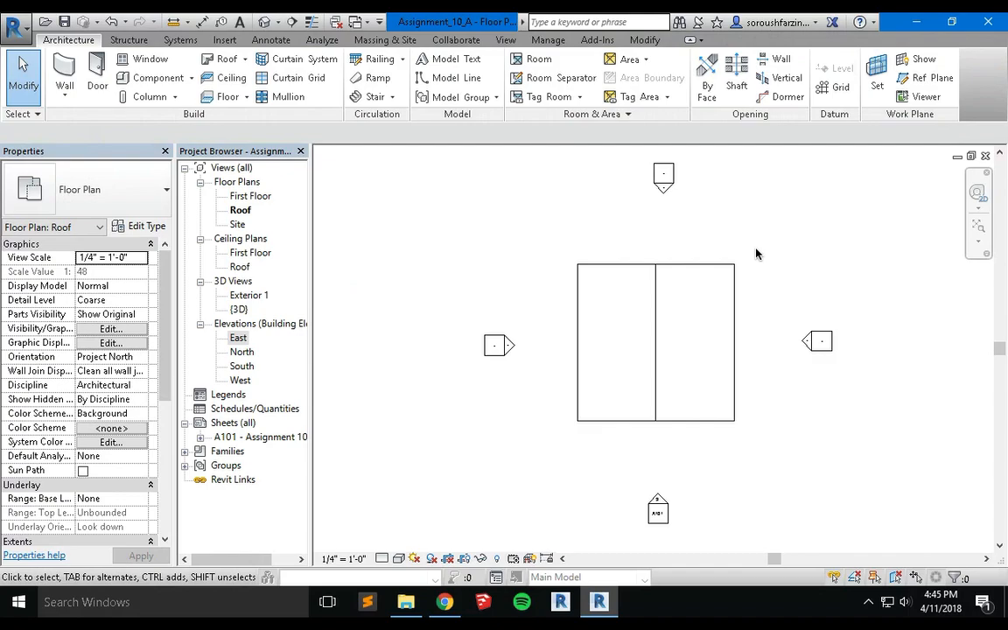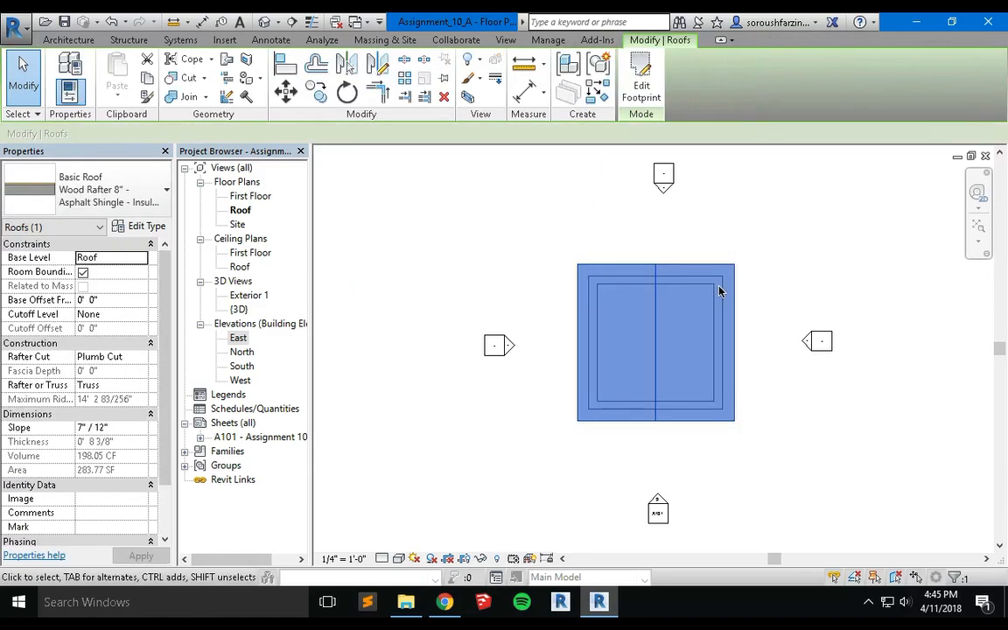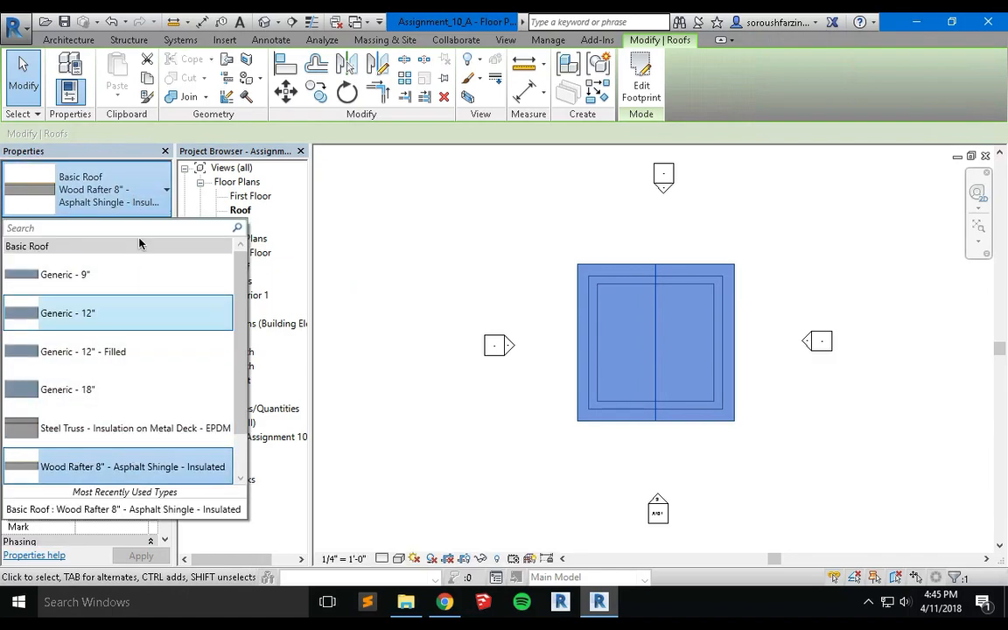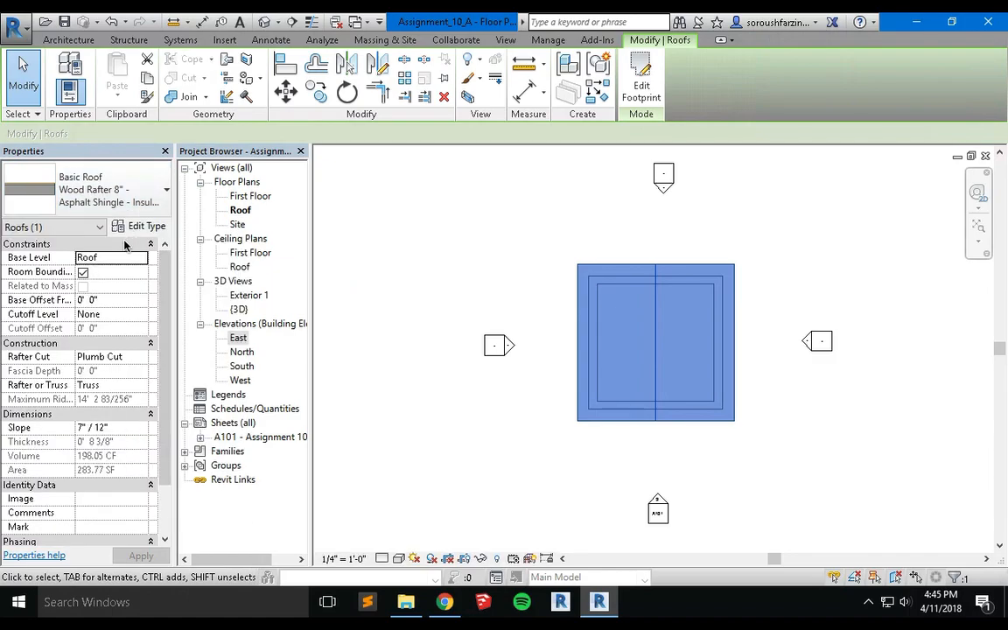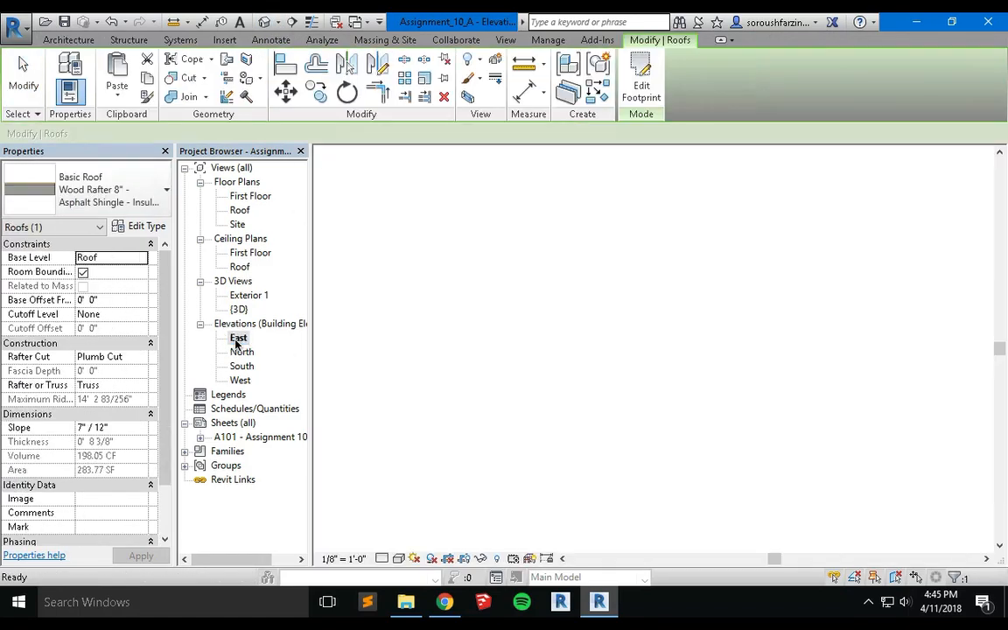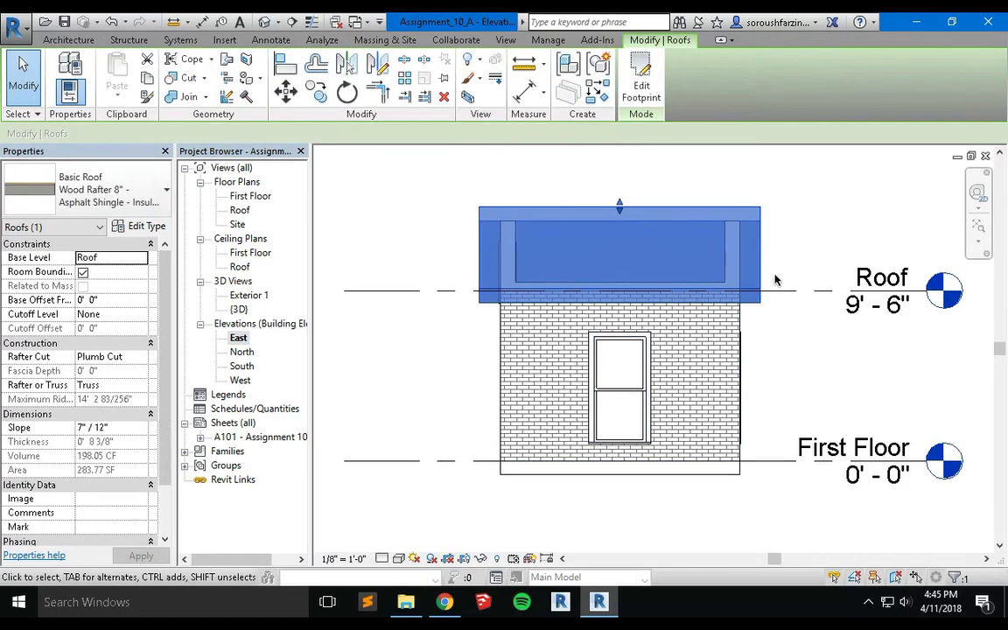But if you want to change the properties of a specific object, you have to select it and go to the properties, and then here you can change, for example, from one type to another type, or anything else that you want to change. For example, let's go to the east elevation. In the east elevation, I want to push this roof a little bit up.